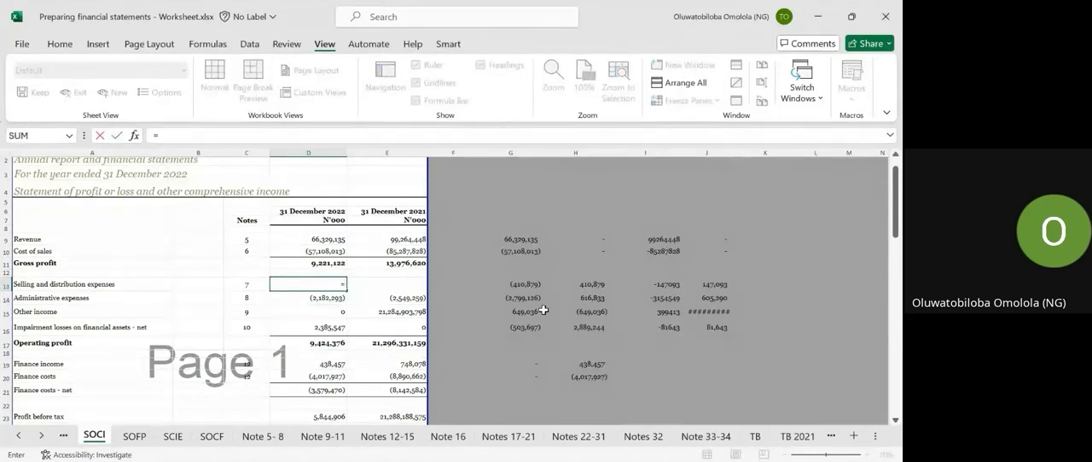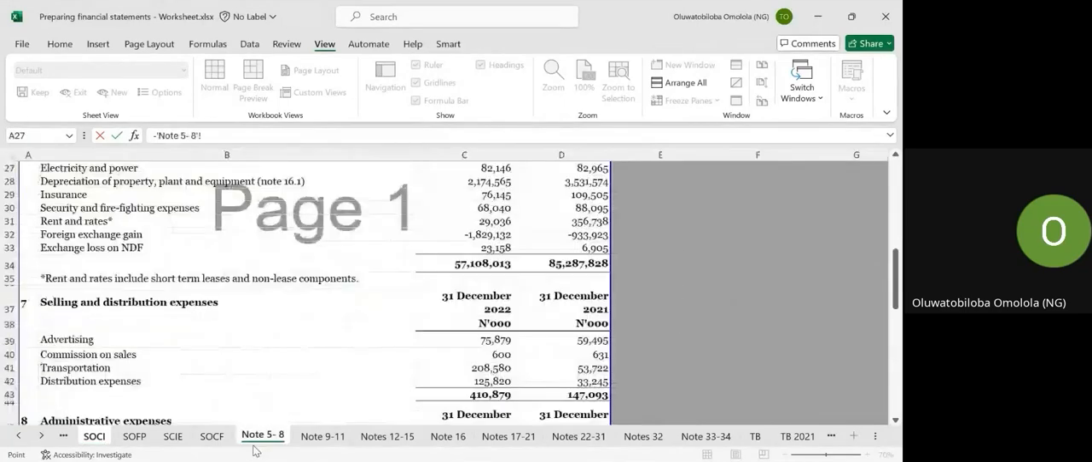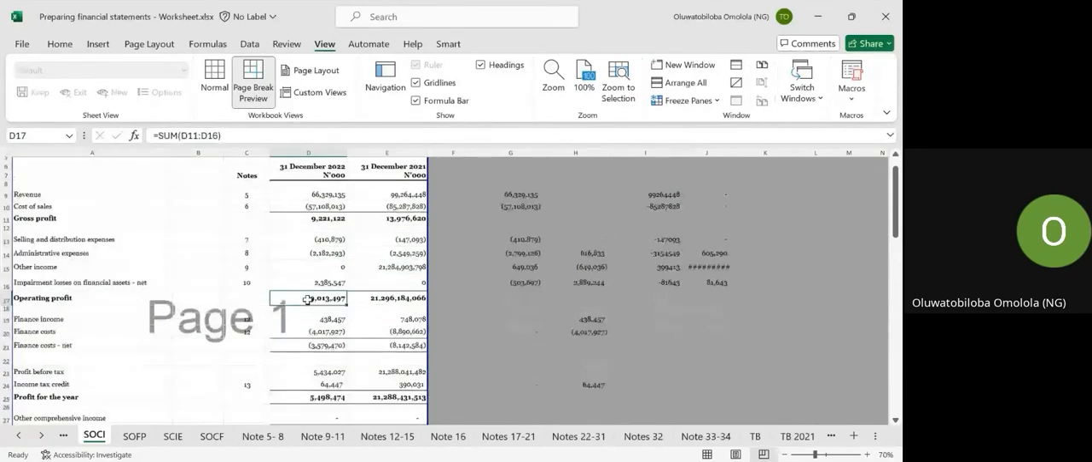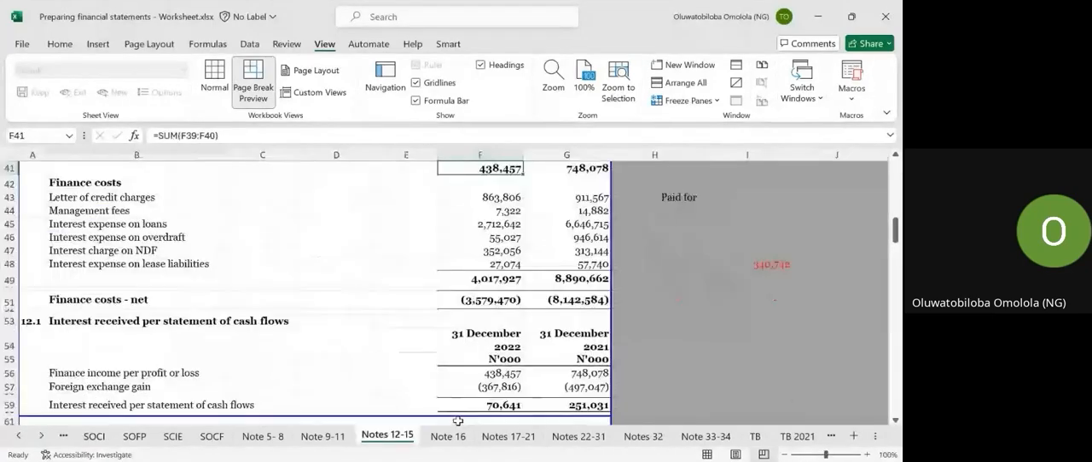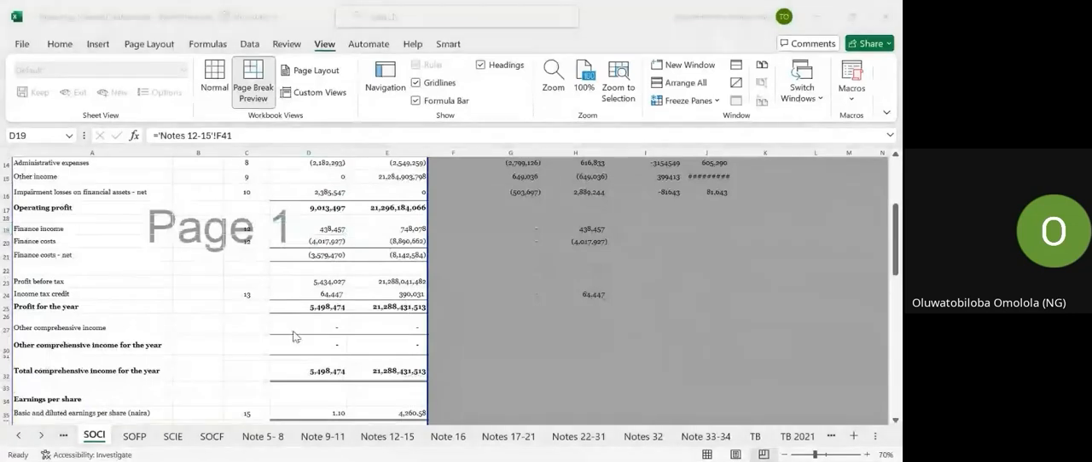Then I'll pick my selling and distribution expenses. My selling and distribution expenses are in note 7, I'll pick it. It is a cost, so I'll put it in minus. I'll do the same thing for my 2021. So that's the same thing that has been done for each and every one of these items. I'm just linking it to the notes that I have shared. Then I'll get my operating profit, then my finance income. I'll link it to my finance income. And remember that my finance income, I've also gotten this from the TB to the notes, then to the primary statement. Now, before I continue, any questions for me?